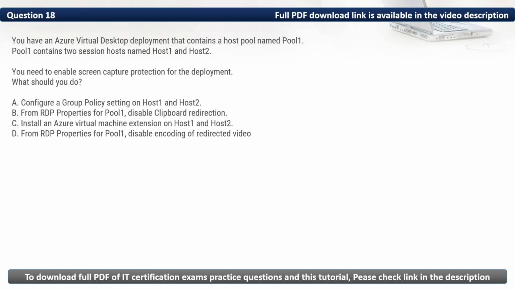Question 18. You have an Azure virtual desktop deployment that contains a host pool named Pool 1. Pool 1 contains two session hosts named Host 1 and Host 2. You need to enable screen capture protection for the deployment. What should you do?